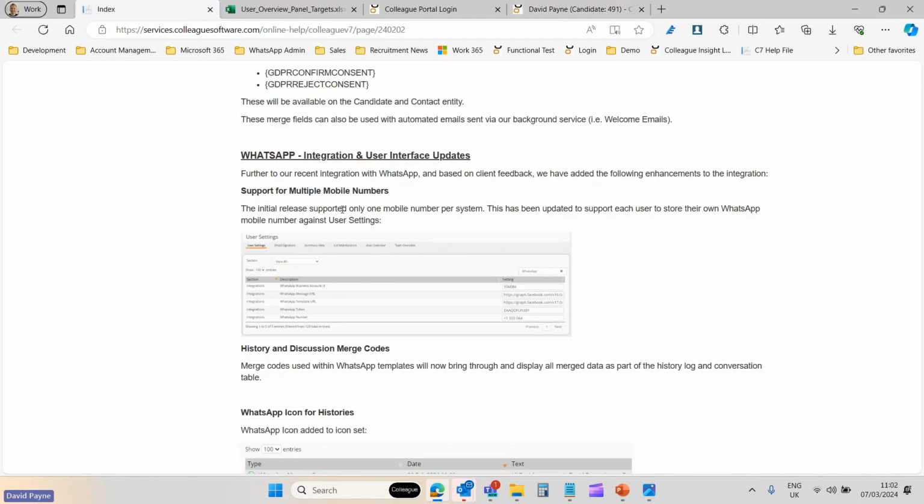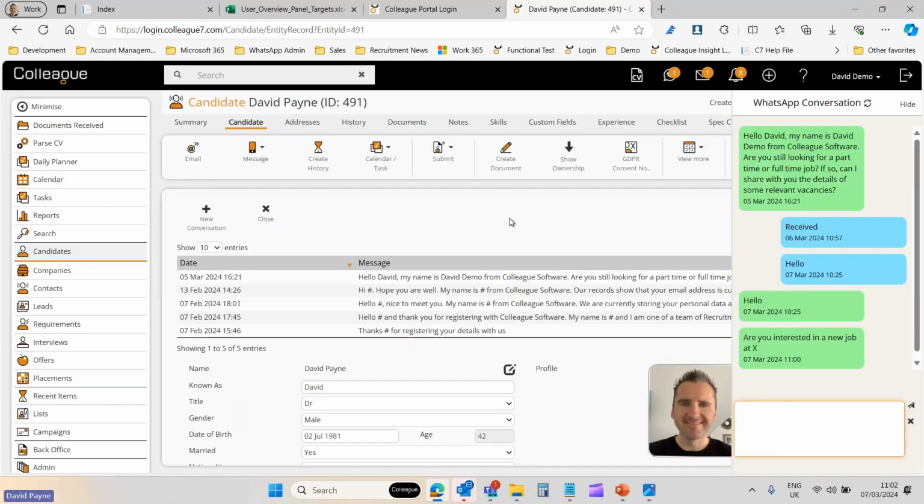With regards to the features in this build, when it was first released as part of the last build that went out the door, it could only have one mobile number associated with the system.